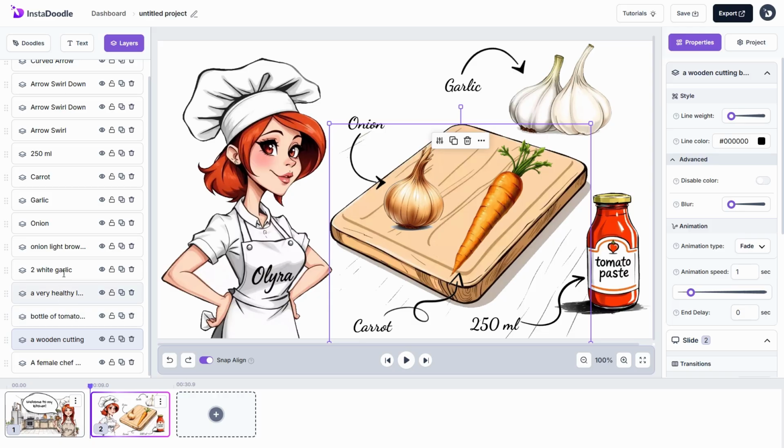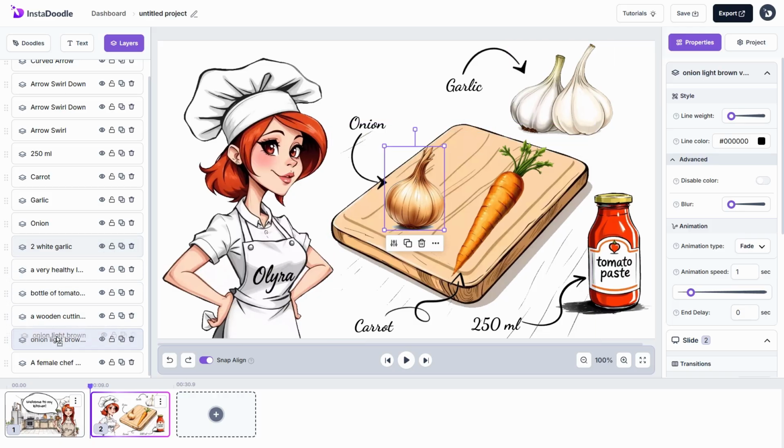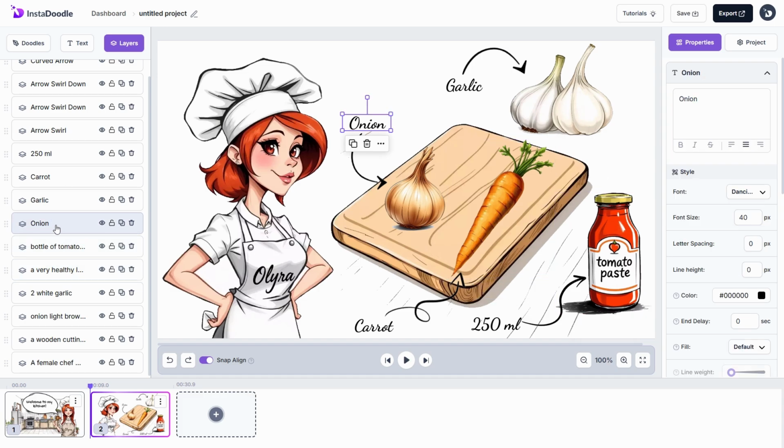So what I want now is I want to make my onion to be the first veggie that's being drawn, so I'll move it accordingly. And then I want the garlic, so I'll move that right above it, and then the carrot right above that, and then the tomato sauce right above that. So afterwards, we have the text and the arrows left.